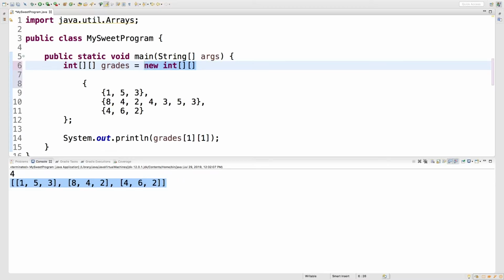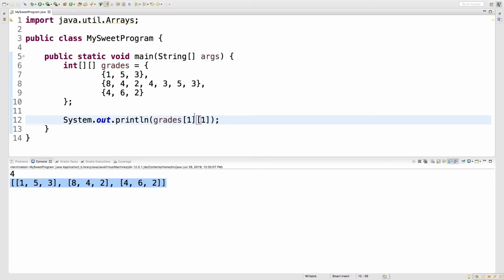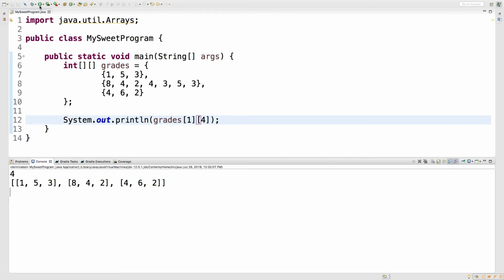I'm gonna get rid of this and go back to what we had. And now we can go farther down here. For example, we can grab index 4. Running that, we get the value 3, which is right here.